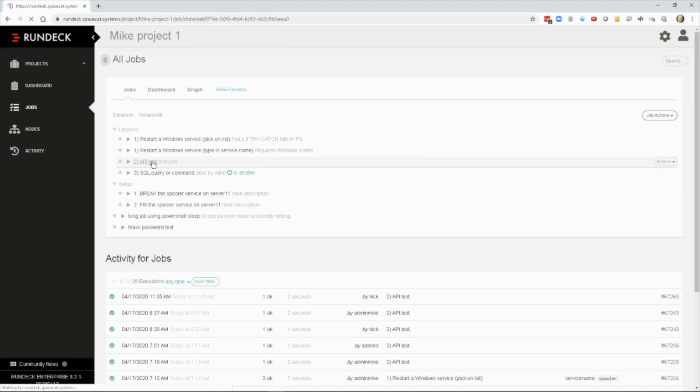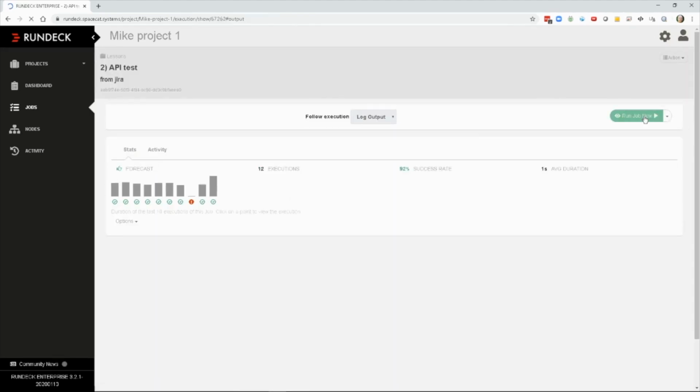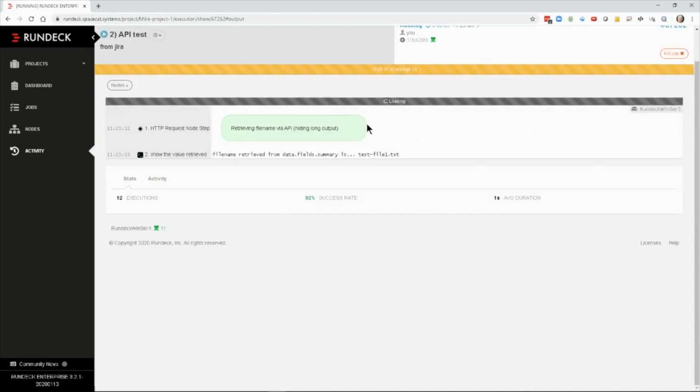And now I can run this job just to prove it. I'm looking at the log output, and there we go.